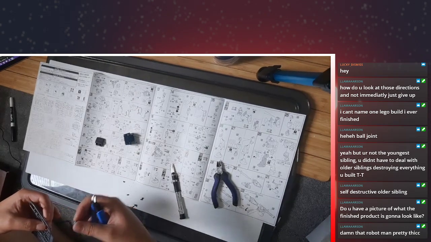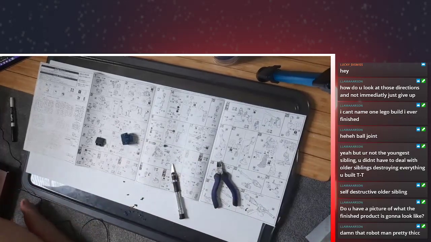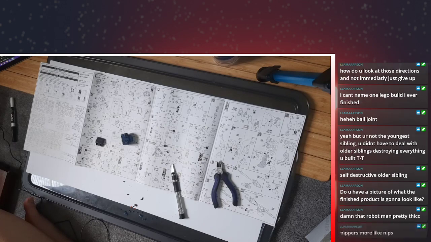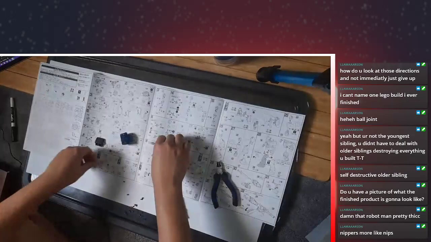As for verniers, I'm not going to be looking at this kit from the back, so I'm not actually going to clean the verniers because I honestly don't want to deal with that. Nippers, more like nips. You're right. You're right.